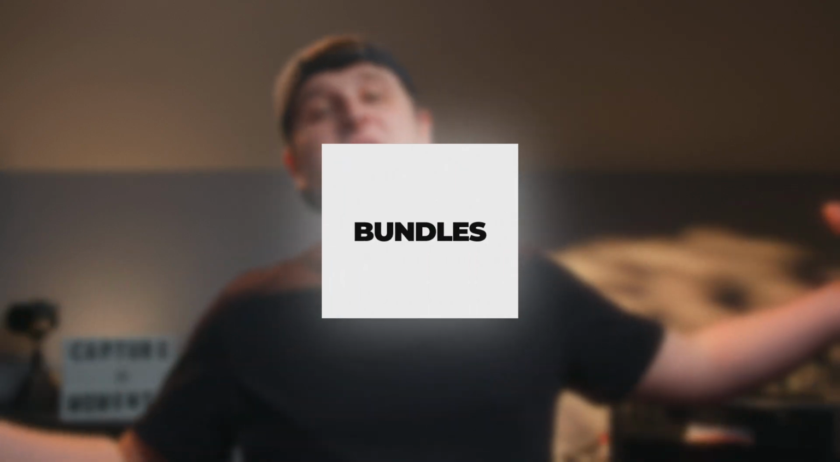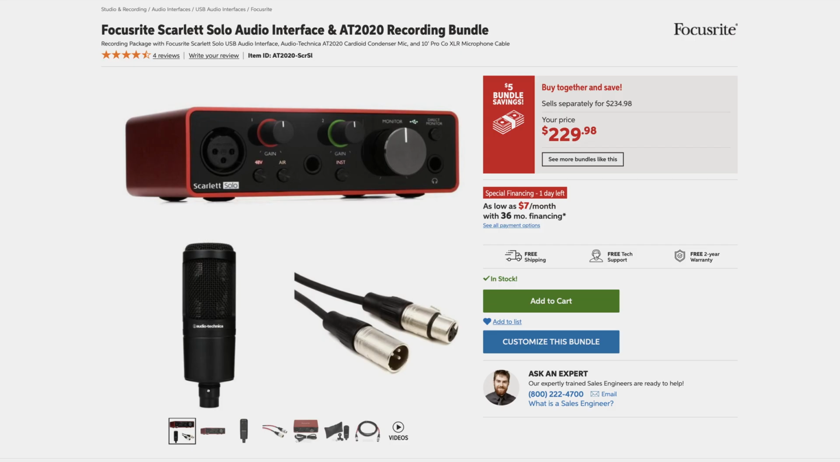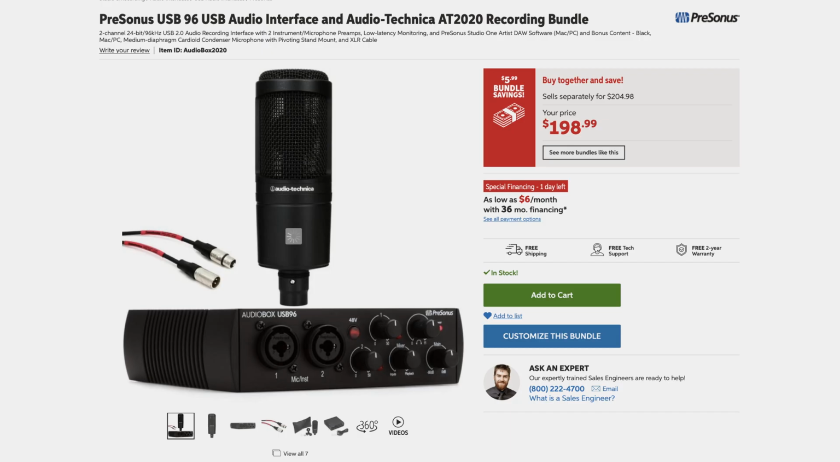A lot of this stuff comes in bundles, and I know Sweetwater has a few really cool deals out there for you. A good bang for your buck interface and mic combo is the Scarlett Solo and the Audio-Technica AT2020, and that bundle goes for $209 on Sweetwater. Another solid bundle is a PreSonus USB 96, which comes with a license of Studio One Artist, and then the Audio-Technica AT2020 mic, and that comes in for just $178.